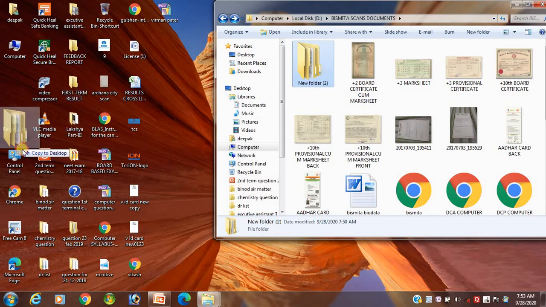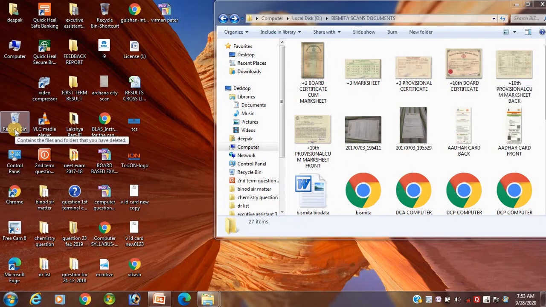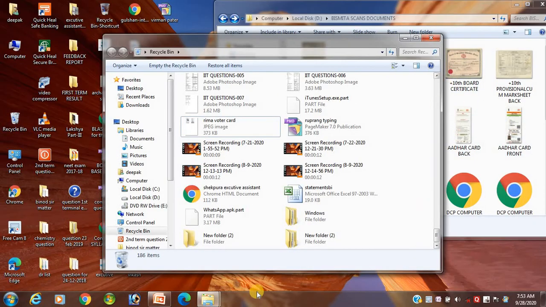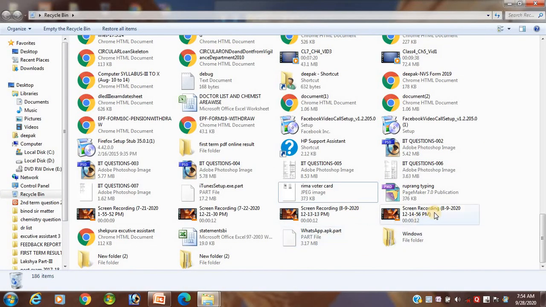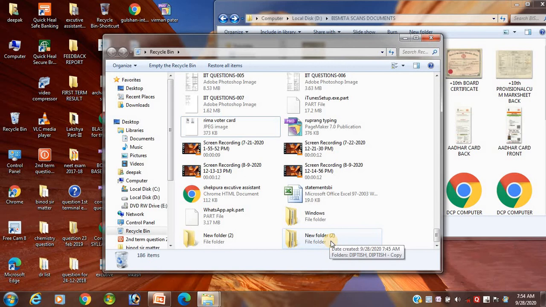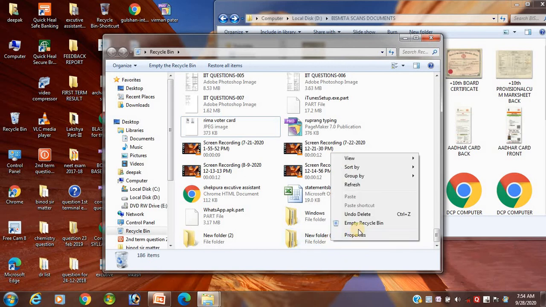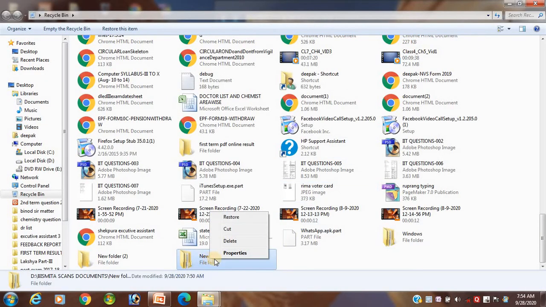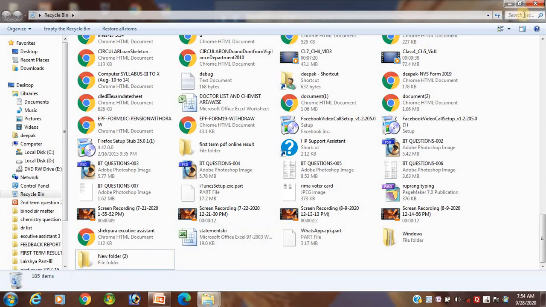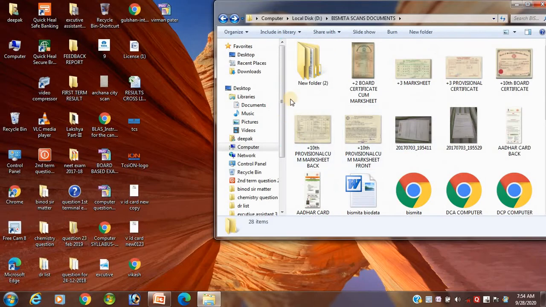Select. Okay, student, it has been removed. Okay, and go to the recycle bin. Check where the new folder 2 name is there. Yes or no, student? So again I want to restore that one. How to restore? You see, student, okay, right click on there. Is that clear or not? Right click on there and restore. Okay, it has been removed from here. I will place it in this way. You can restore and delete.